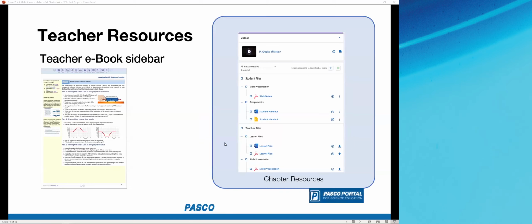All right. So central to all of these investigations is accessing the teacher resources. If you joined us for part 1, you learned that we can access it in the teacher ebook in the sidebar of investigations. And we can also access it in the chapter resources of the portal. These resources are the same, it's just the presentation that's slightly different and the different opportunities the portal provides for distributing it via Google Classroom and LMSs.